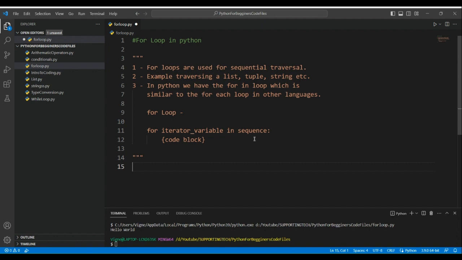So, this is the format in which the for loop should be written. So, let's go learn for loop with an example. First, we will declare the list of numbers. So, we have a list called num and it has 5 items in it, or elements in it. Then we will print the list.